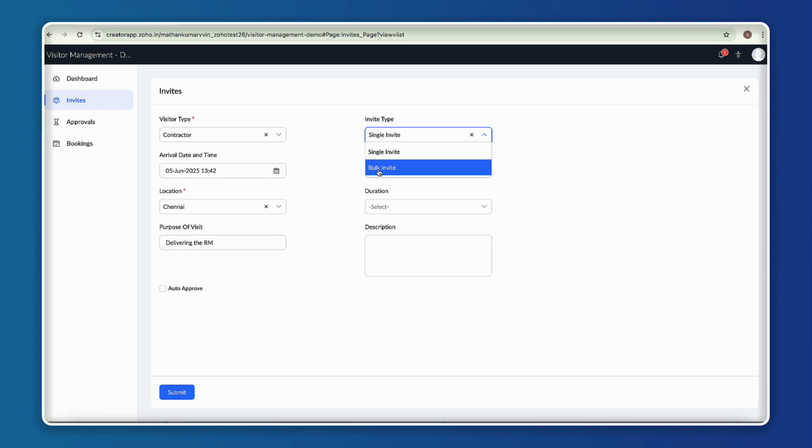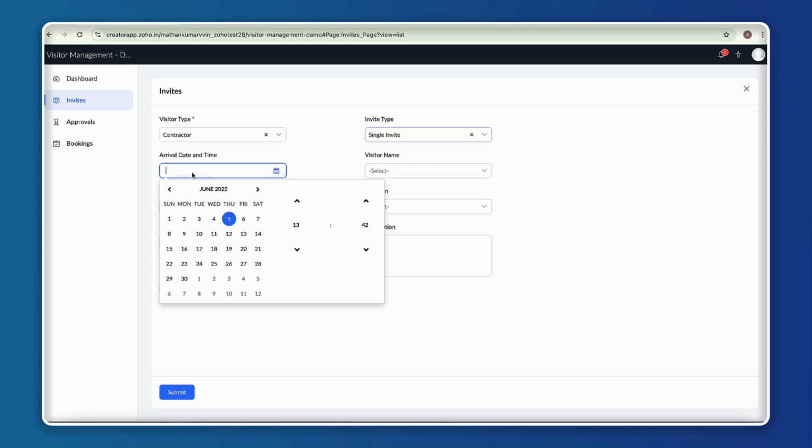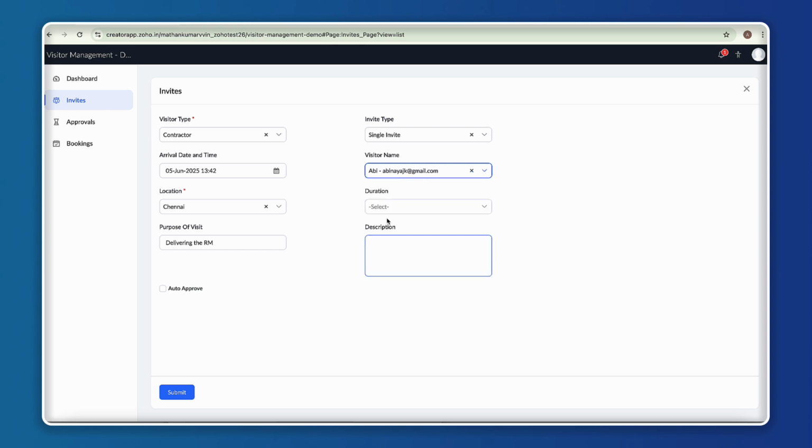Let's say there are multiple people coming into the premises. So from a college, multiple candidates are coming for interview, multiple students are coming for interview. Then you can go with this bulk invite, add the visitor's name, arrival date and time, and also the notes, right? Now we'll choose the single invite. I've chosen the contractor and the arrival date and time, purpose of visit, the visitor type, I'm choosing this particular email address, and I'm giving the duration to be 1 hour. So to deliver the raw material, and I'm going to give it as auto approval.